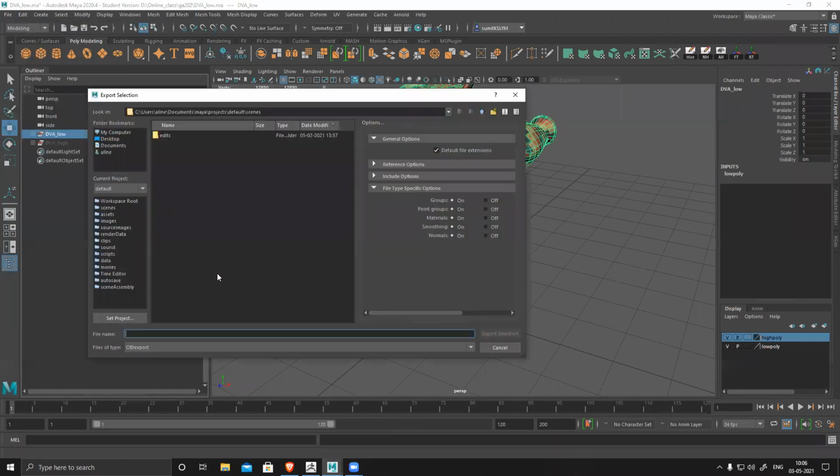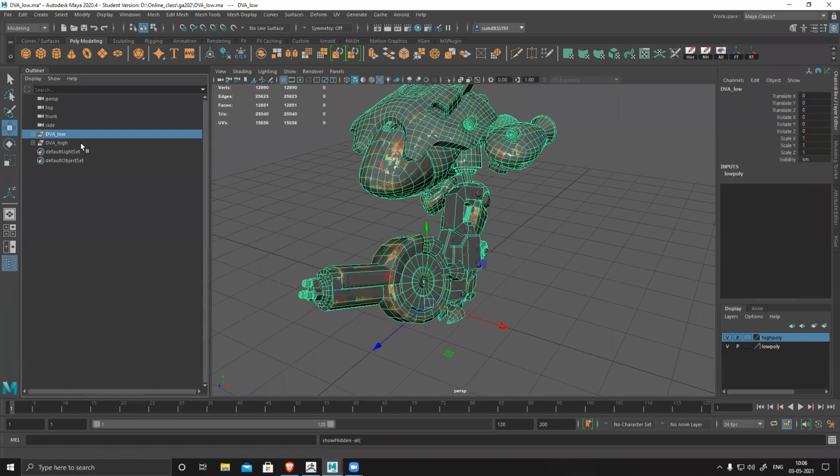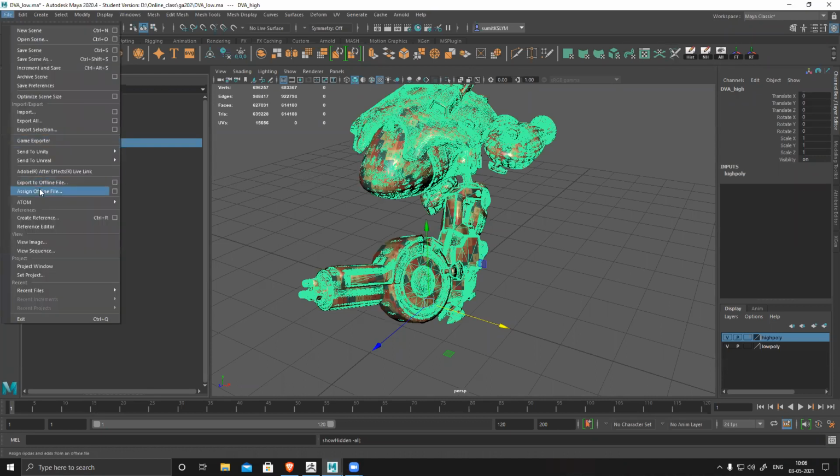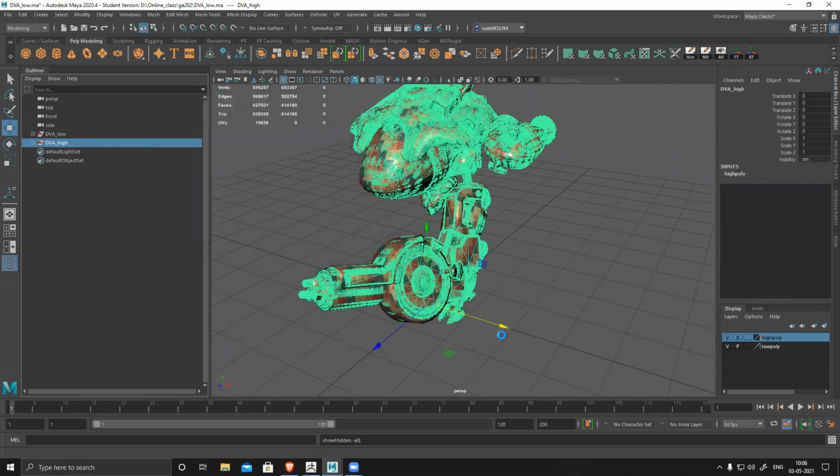Most probably we'll be baking this in Substance only, but there is a specific way we do it. We have to explode the model and bake it. Otherwise, it will create problems. So I'll show what the problem is. Low poly export done. Then select the high poly folder and export high. I just name them low and high so I can easily figure out what is going on.